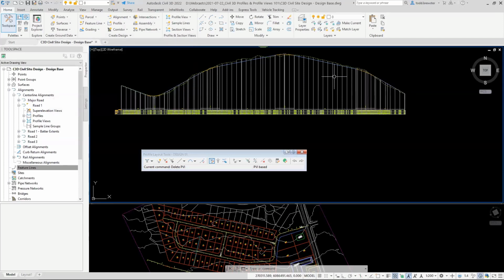So I find that a nicer way to insert, if I know the chainage I'm after, because I get to apply the curve at the same time. Whereas if I use this, I have to insert the IP, and then I have to add in the curve afterwards. So if you know where you're putting it, use the tabular entry.